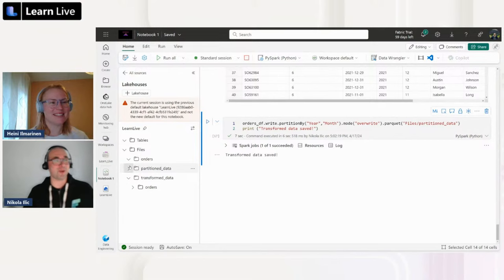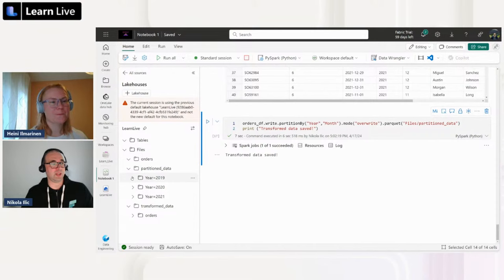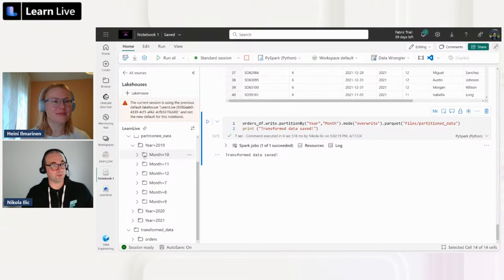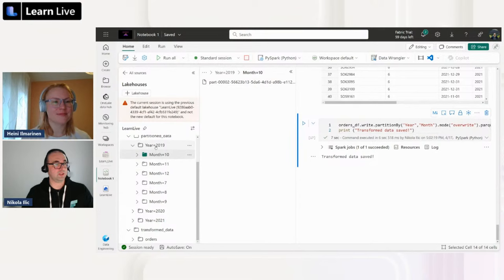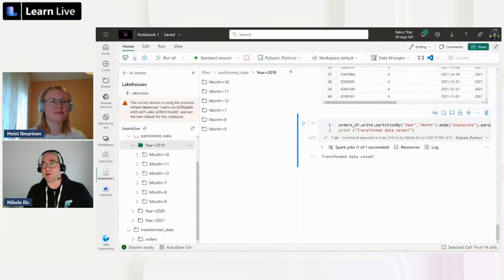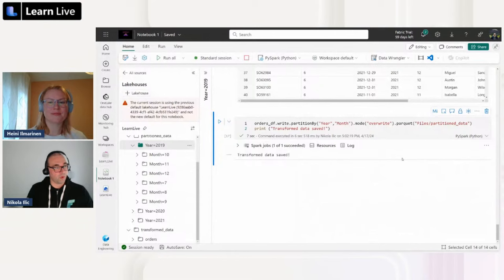So in this case, under partition data, you see that I have different folders for every specific year. And under every specific year, data is partitioned also by month. And if I click here, you see that for 2019, I have one parquet file for each month. So that's how you partition the data. Again, very helpful in scenarios when you are dealing with large amounts of data in the files. And that's all I had for this demo. Handing back over to you, Heini.